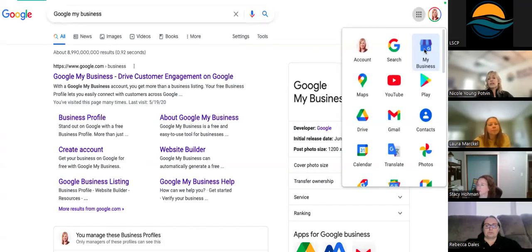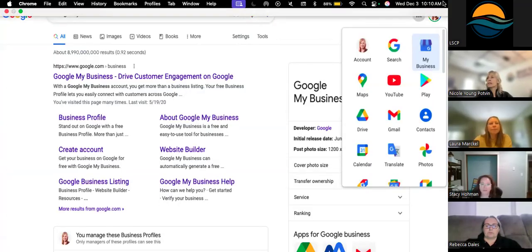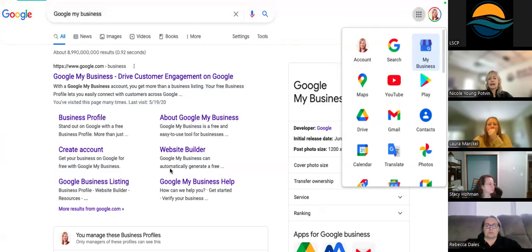Once you build it, you're going to see it over here in the corner. It's accessible when you click on these 9 dots next to your profile picture. So it'll be easy to return to once you get it going.